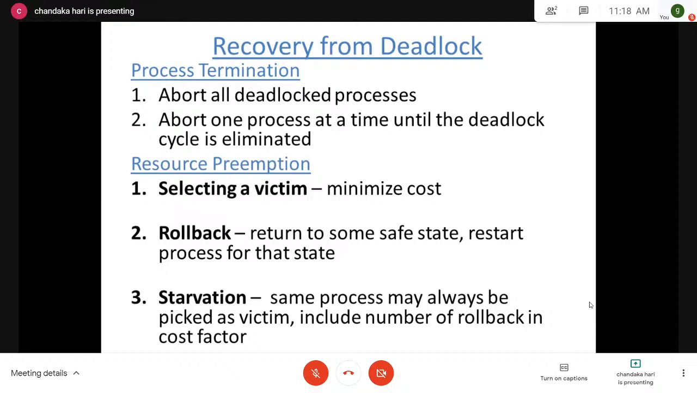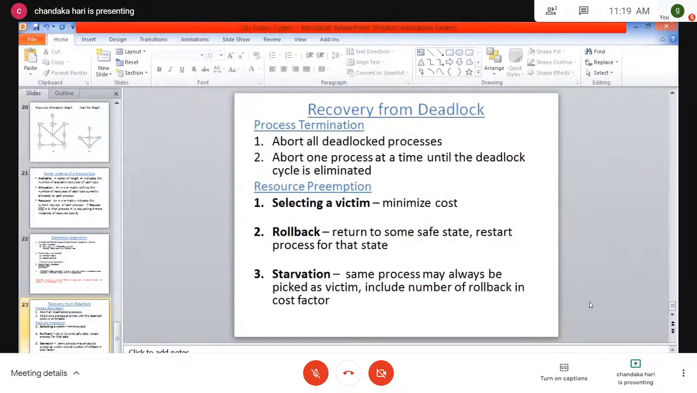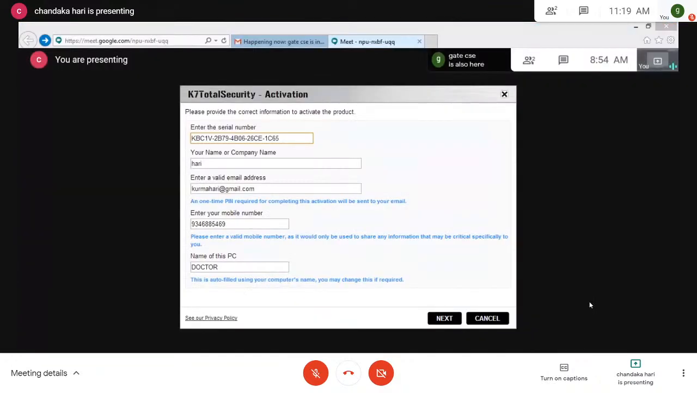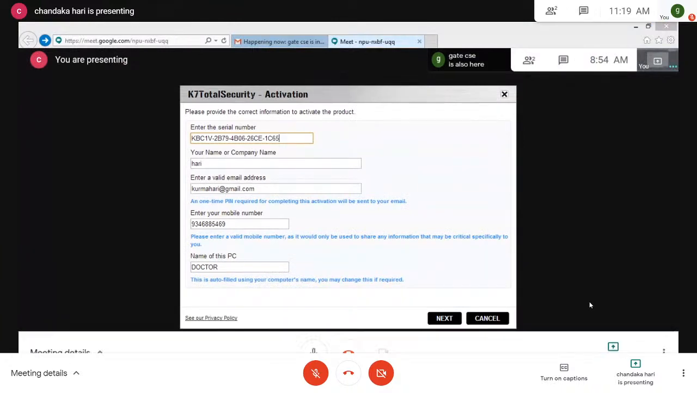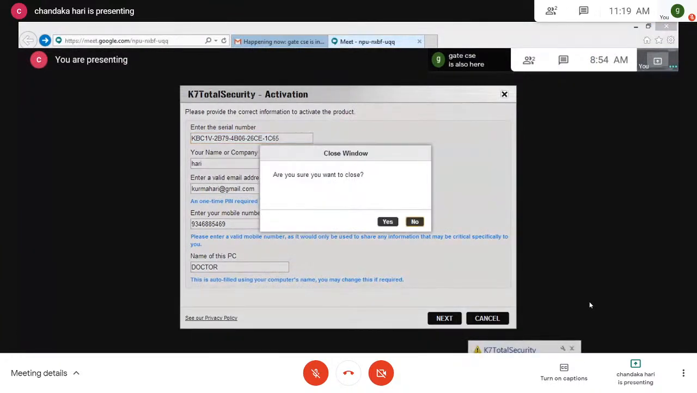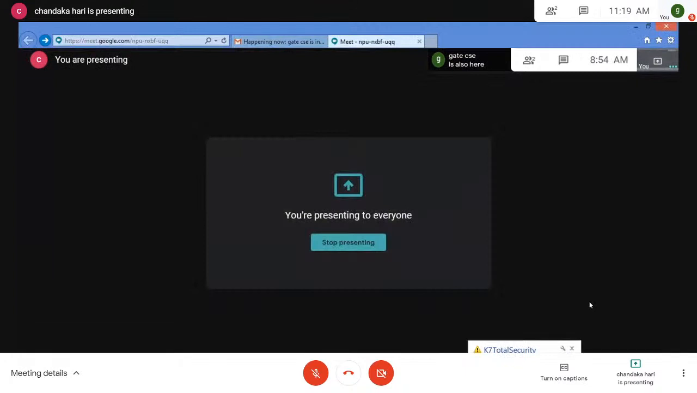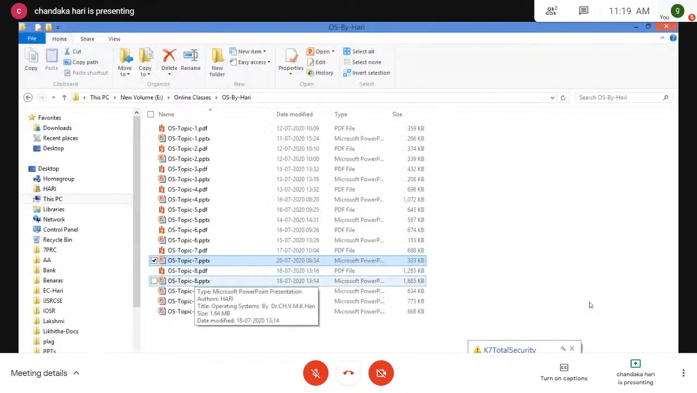Please try to go through the problems I have discussed in process scheduling, process synchronization and deadlocks. Definitely you are going to get more than 2 questions from these topics. Is it clear? This completes our discussion about process management. Now we'll move on to memory management.